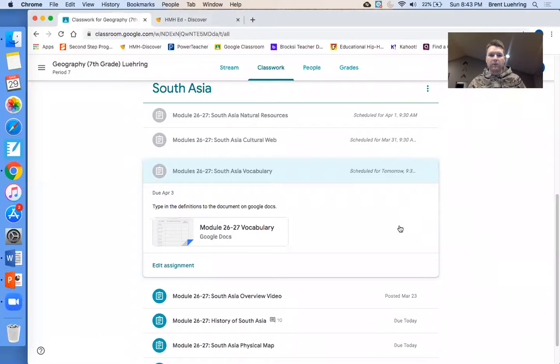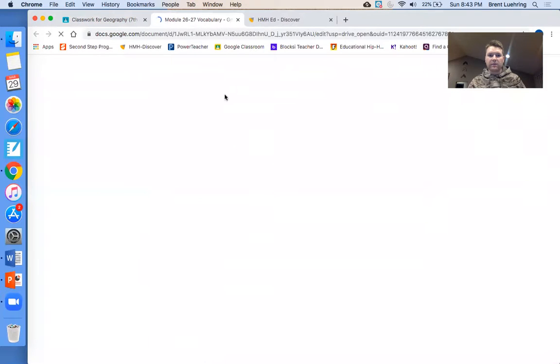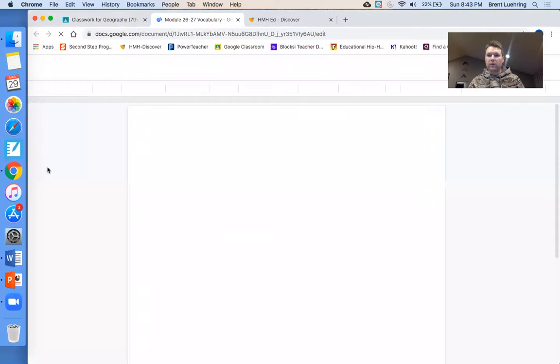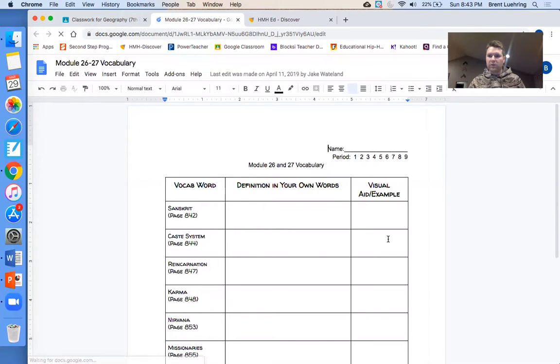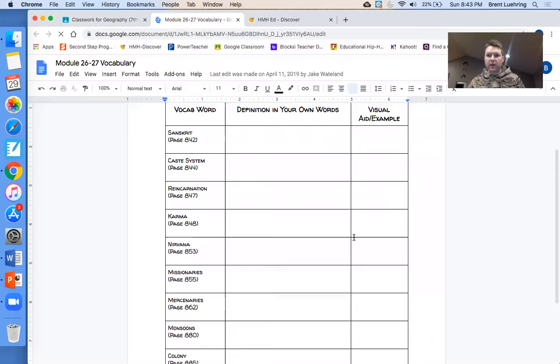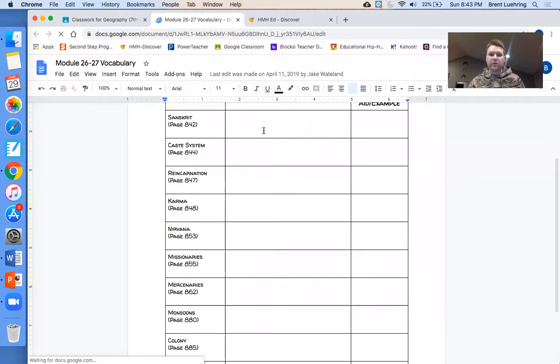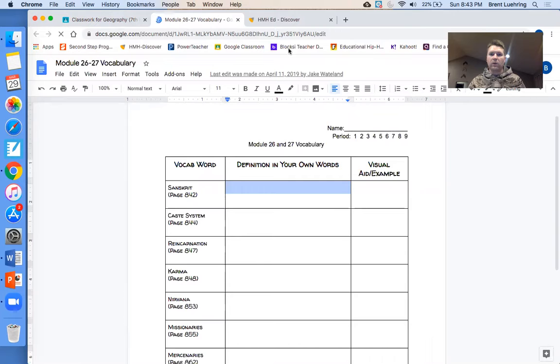Okay. So our first assignment will be a Google Doc. It'll just be your vocab, and it's going to look like this. You'll be able to save this page to your drive, add it, and then submit it. All you need to worry about is the definitions. Don't worry about the visual examples, because obviously you can't draw pictures on your computer. You'll just have to type in the answers when you make it your own.